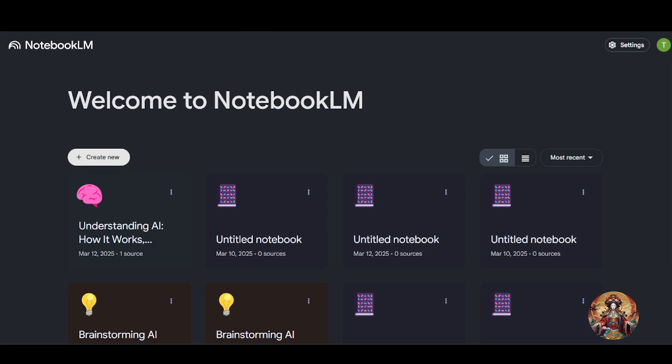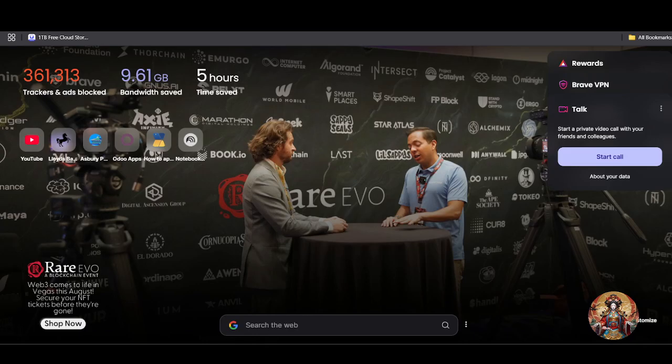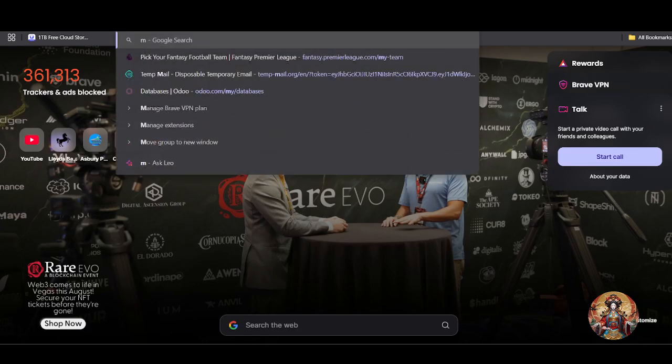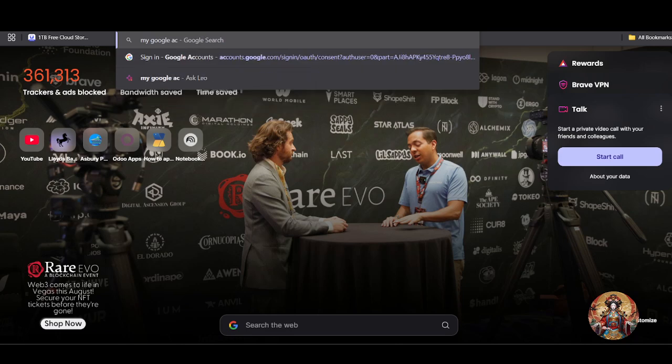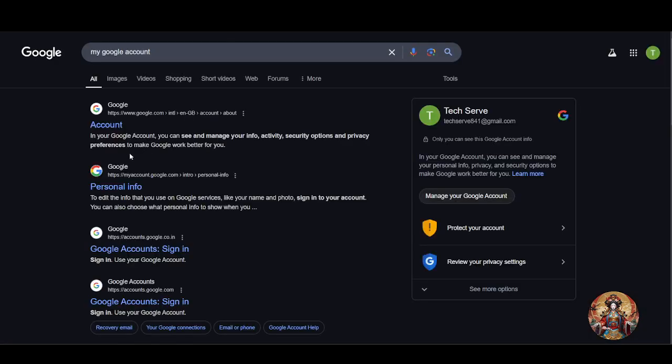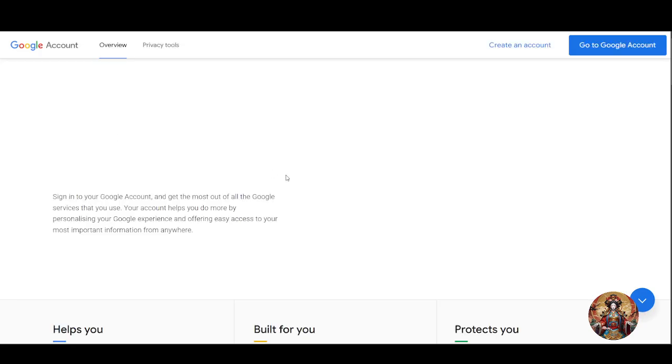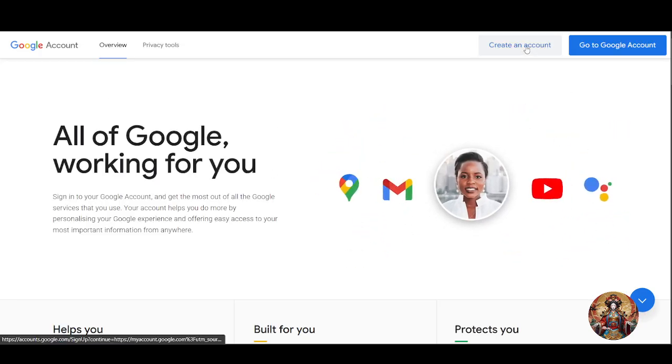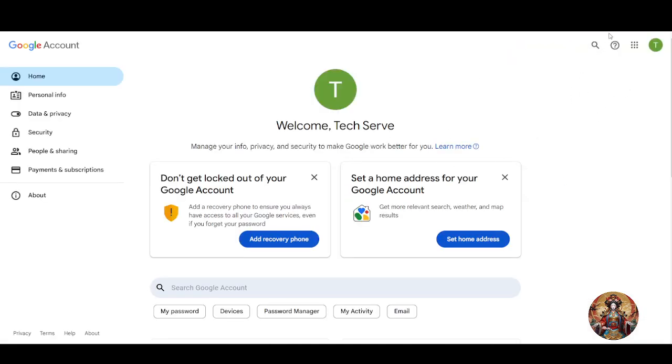For that, you have to open a new tab, search Google My Google account, and just simply get in. Go to Google account. Now in the search bar in the top right corner you can see this search symbol. Click on that and search for language.